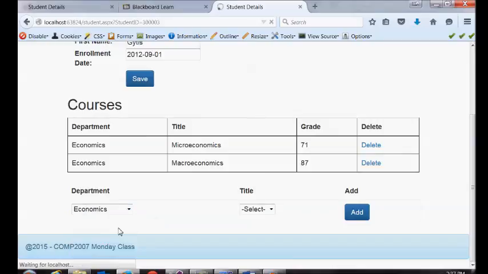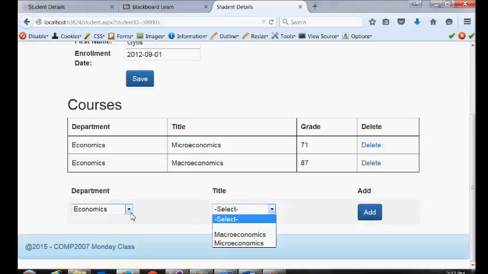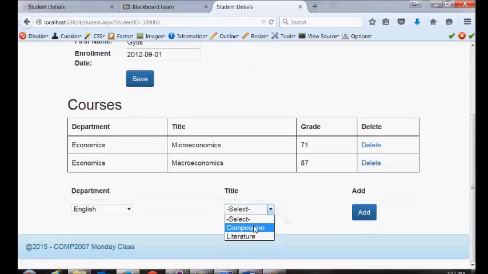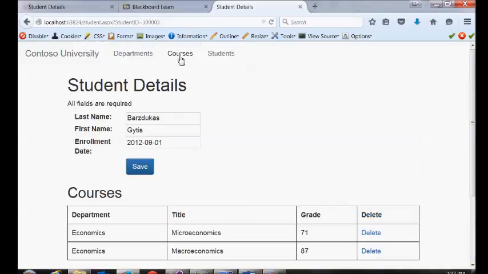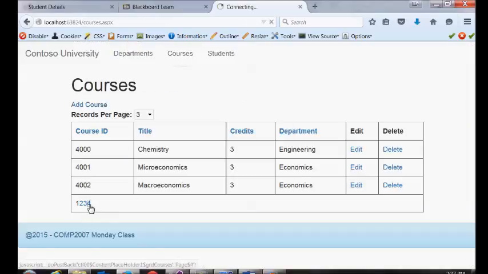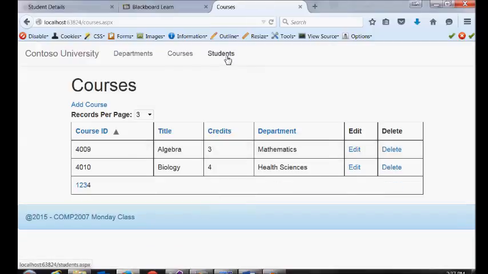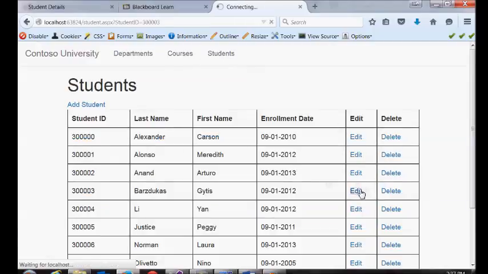So if I pick economics, it still says select, which is good. My default option stays here. So we just keep having to put it back in every time we repopulate the list. Oh, because I have a blank course. If I delete that and go back, that'll go away.